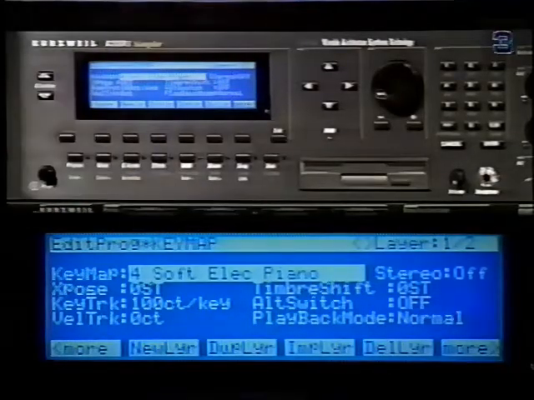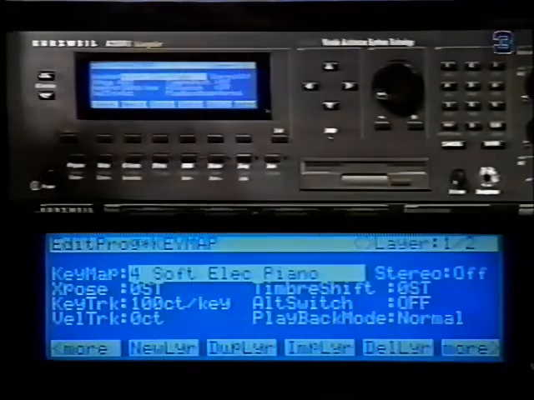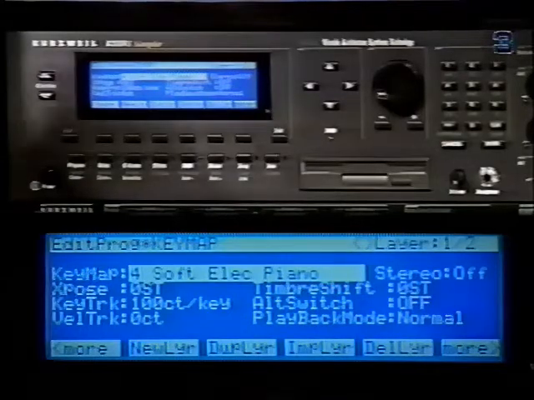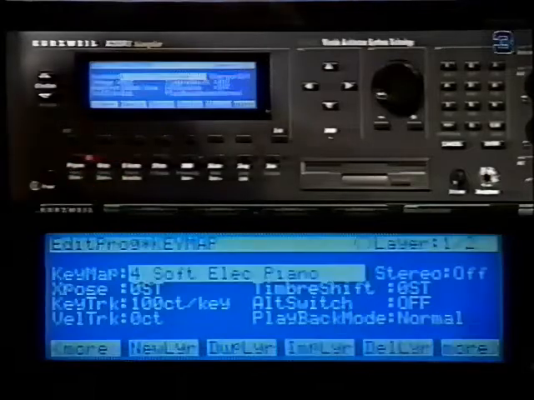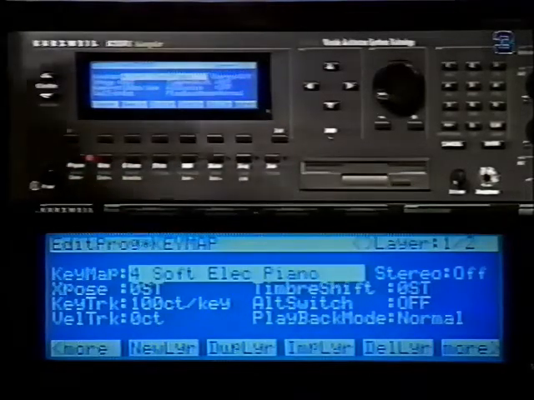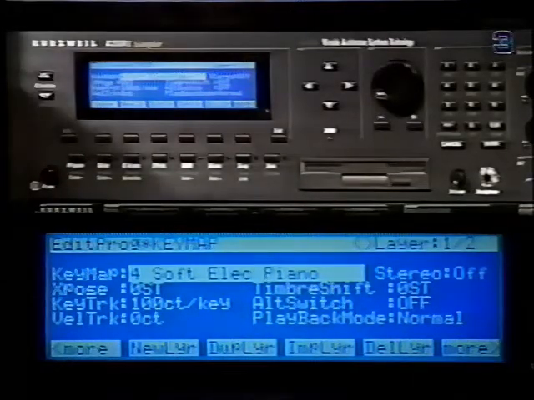You can mute individual layers while you're editing. Notice that the program, setup, and quick access buttons are marked Mute 1, 2, and 3 in green. Pressing any one of these will mute that layer. In the case of programs which are more than 3 layers, then the Mute 1 button will solo the currently displayed layer, and the Mute 2 or 3 buttons will mute the currently displayed layer.